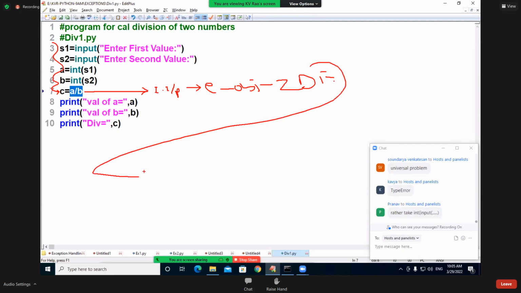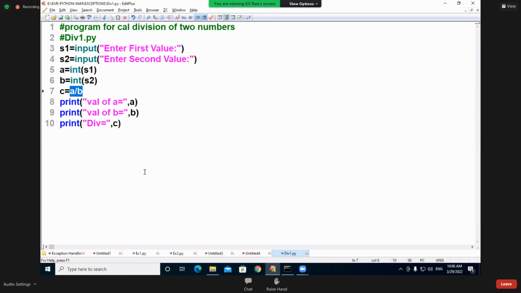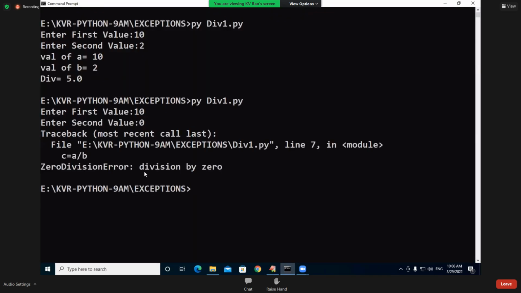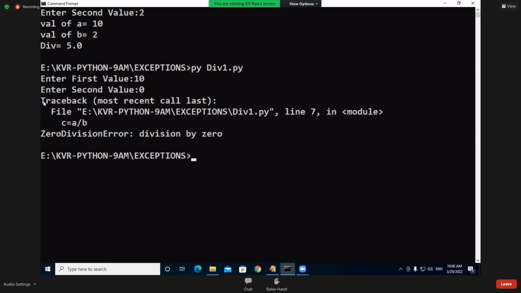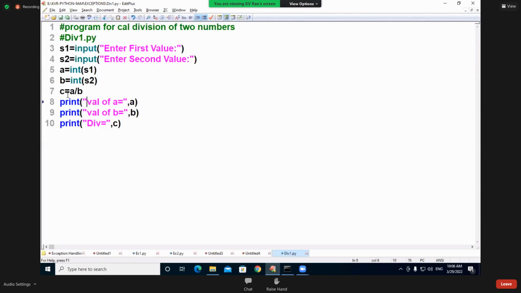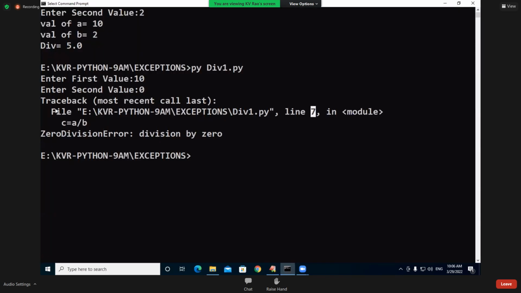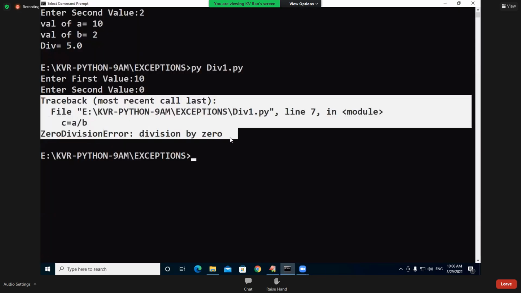Technical error message. See that? Technical error message. Please, my dear students, trace back this entire thing. Line number 7, you see. Line number 7 place only. Line number 7 place, jumping out of it, giving which message? Zero division error.